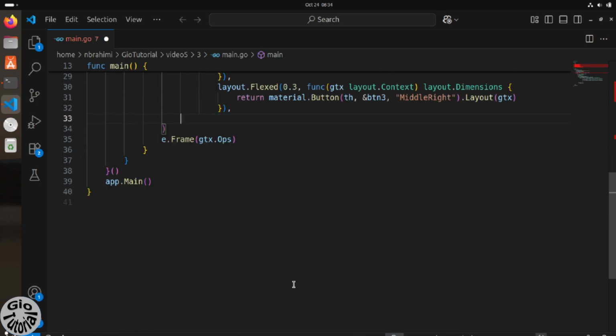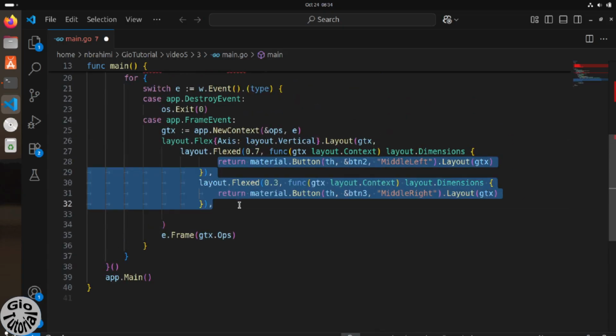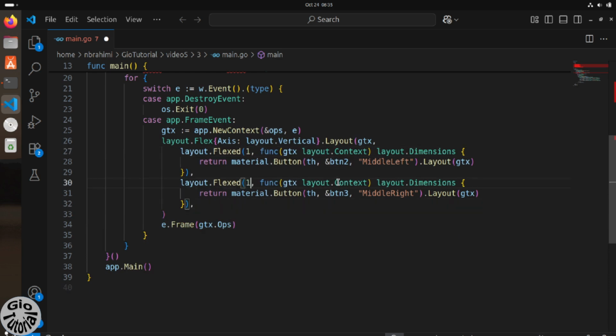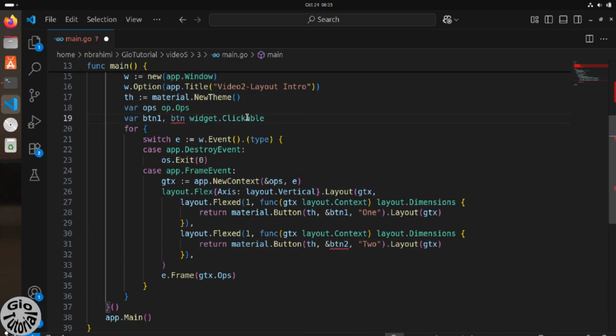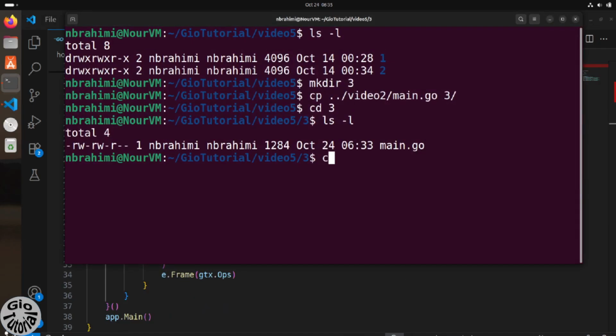Delete the rest. Fix the indent. Close the first rigid. Set the weight to 1 for both flexed. Change the button text to 1 and 2, change the button pointer to button 1 and button 2, delete the extra buttons from the declaration, change the window title to Video for WeightSum. Let's compile and run the application.